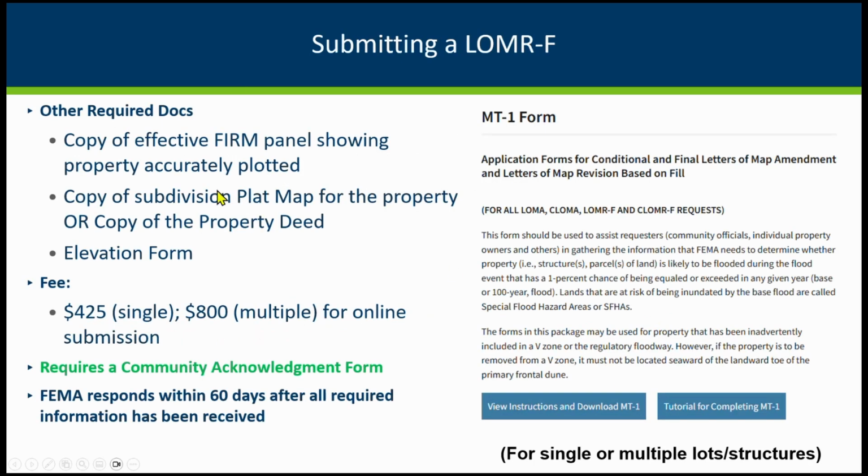So here's the required documents. You're going to need that panel that shows where the property is, that legal document, the elevation form, the community acknowledgement form, and there will be a review fee when there's fill involved because the map was correct, but you've done something to reduce the risk, so they'll charge for the review.